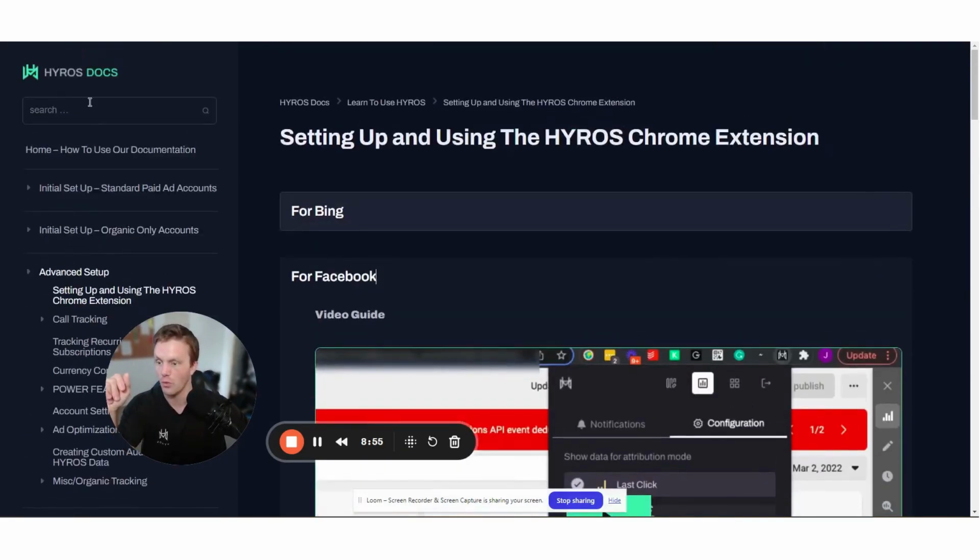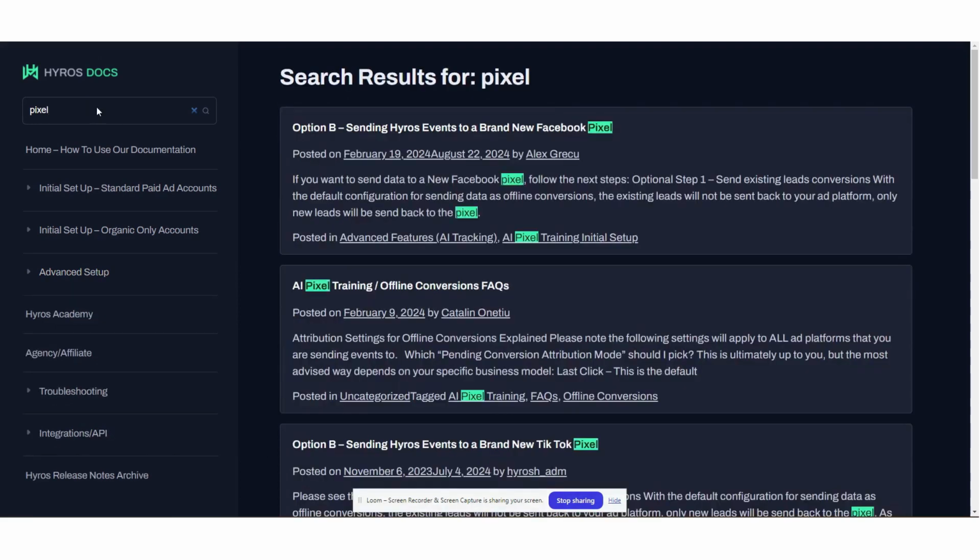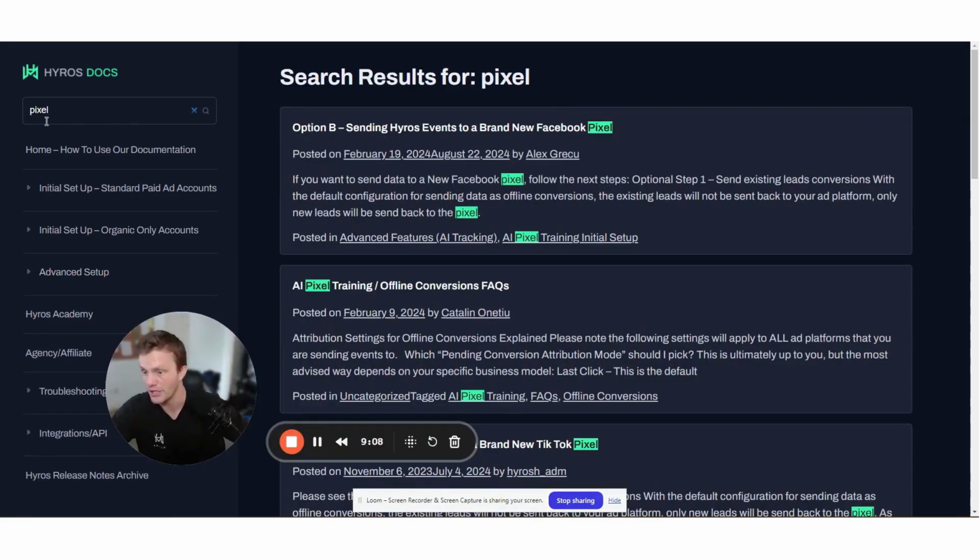Okay. If you wanted to set up the pixel stuff, there's another thing I should have mentioned. We can actually take all of the data that we track inside Hyros and send it back to the ad platforms as an offline conversion, which will train the pixel. So if you wanted to set that up, you just type in pixel and boom, it shows you how to do it. We have both written as well as video guide documentation.